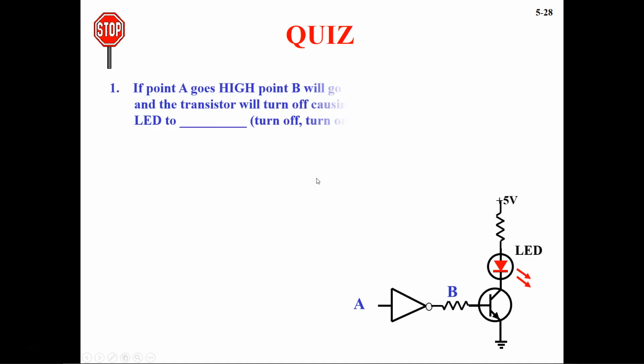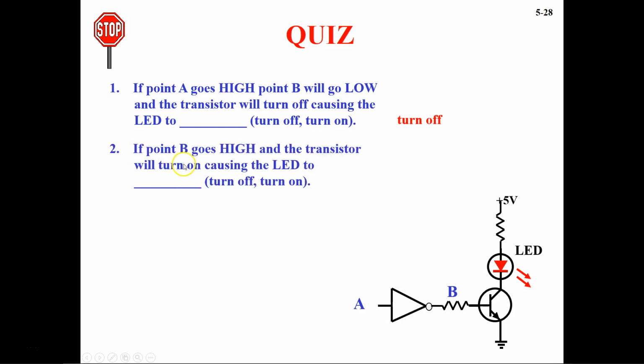Now next is the quiz. If point A goes high, so this is the A point, point B will be low, and the transistor will be turned off, causing the LED to turn on or turn off. So if the transistor is off, then the LED will be turned off. Okay, and then we have, if the point B goes high, and the transistor will turn on, causing the LED to turn on or turn off, so it will be turned on.